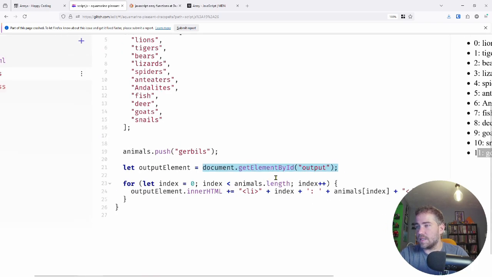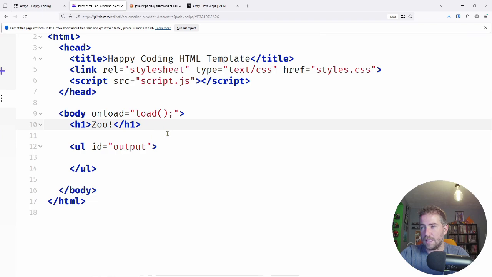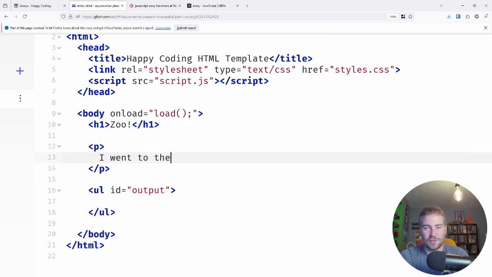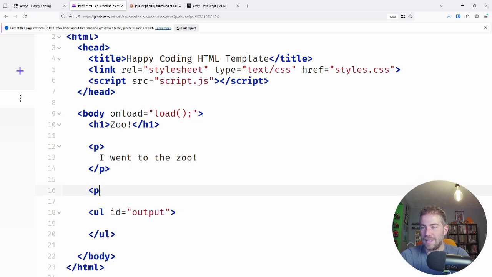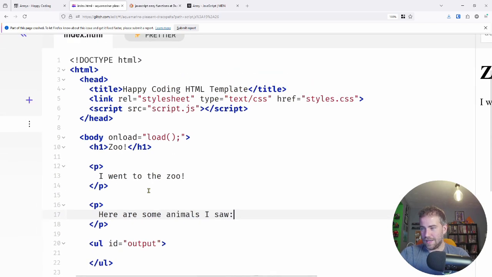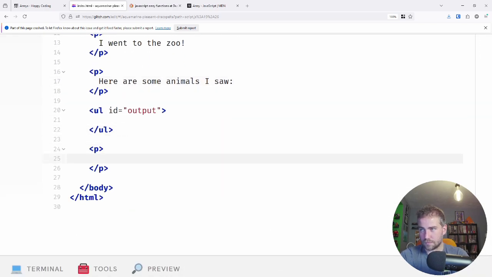And maybe I'll just give you an example of that in this code. So in index.html, it's going to be a little contrived. So I'll say, maybe I'll add some p tags. So I'll say, I went to the zoo, and here are some animals I saw, and maybe one more after my output just to make it a little spicy. I don't know. That was my day at the zoo.